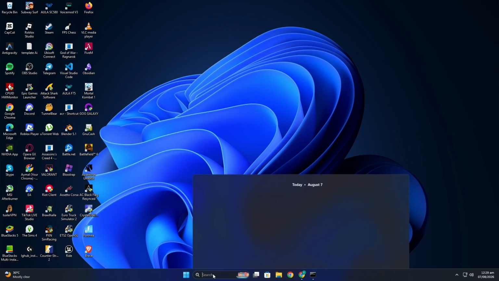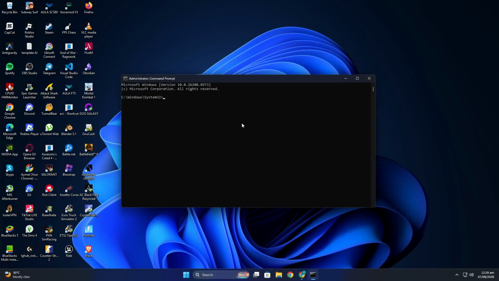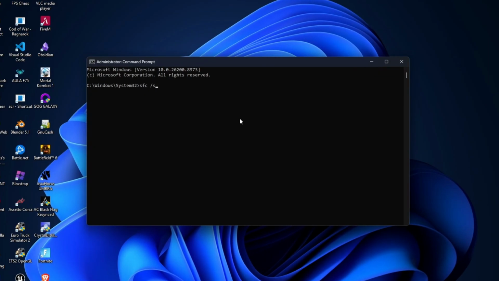Open the Start menu, type CMD, then right-click Command Prompt and choose Run as Administrator. In the Command Prompt window, type sfc /scannow and press Enter.